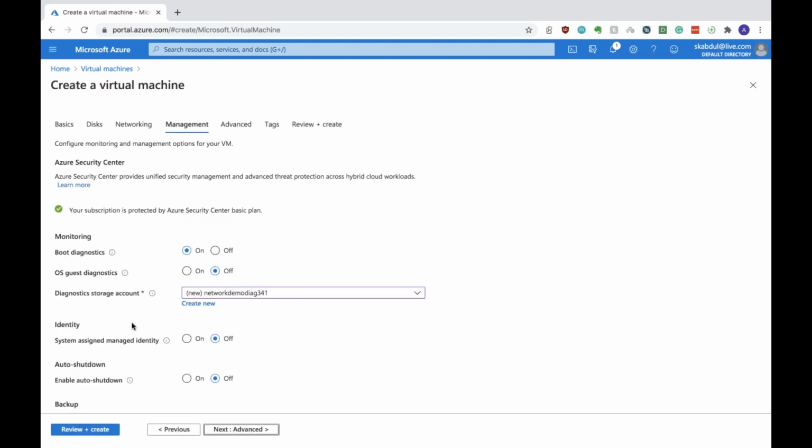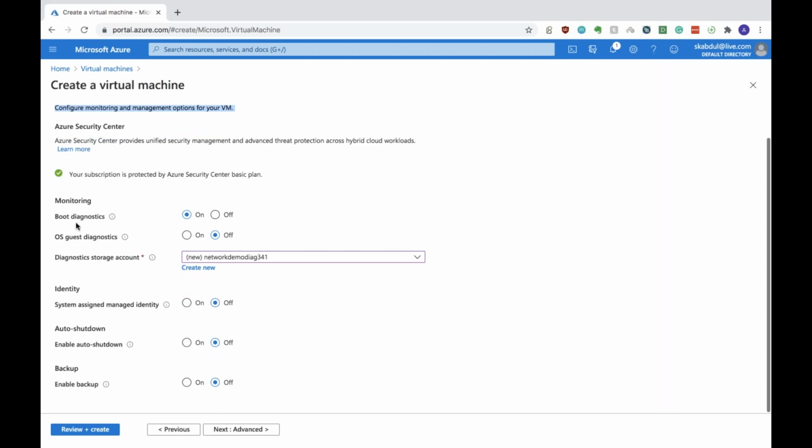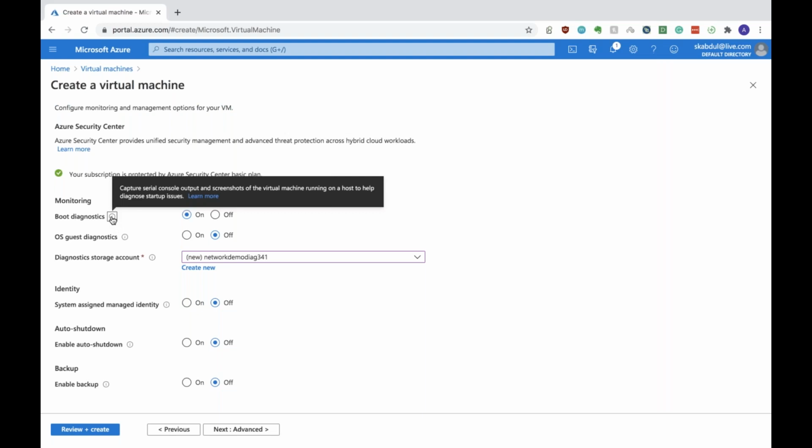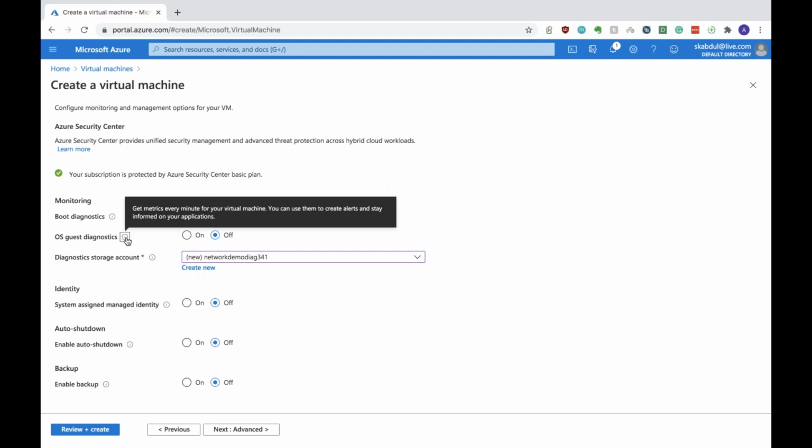Coming to the management, you have to configure and manage your VM. What is the management? We say boot diagnostics. Do you want the diagnostics of your boot to be enabled? It will be able to capture the serial console output and a snapshot of your complete VM. So I have to make it on. Guest diagnostics gets metrics for every minute, but I don't really need such detailed diagnostics of my VM because even that creates extra overhead, and I have the log management enabled.